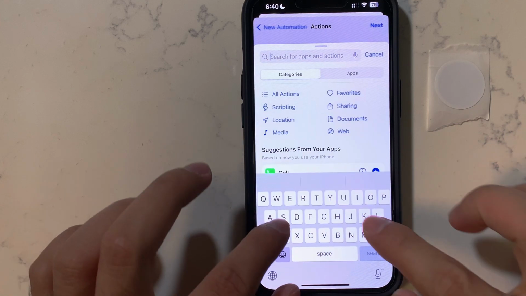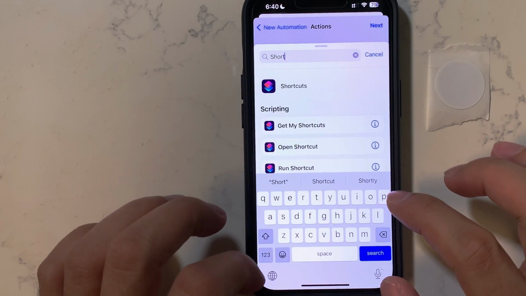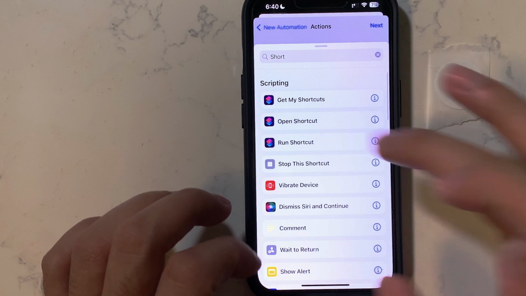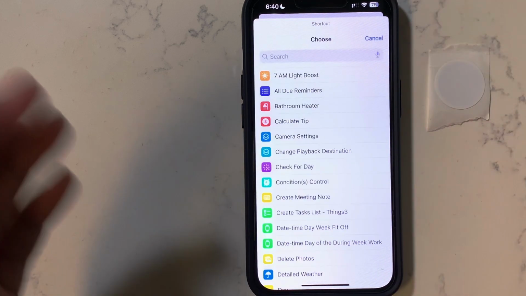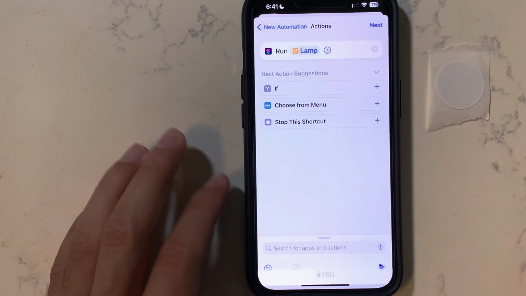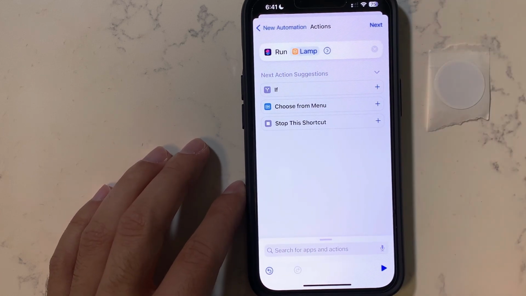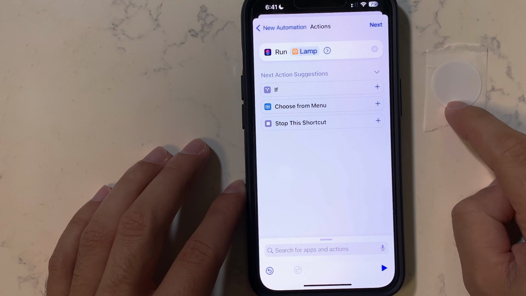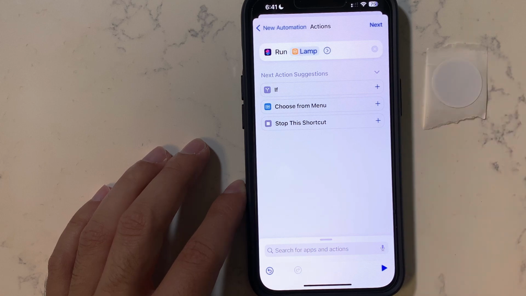Now I do the shortcut command and I hit run. Now it's going to ask me what shortcut I want to run. I'm going to call it, remember it was called lamp. So now every time I scan this, it's gonna run that shortcut.